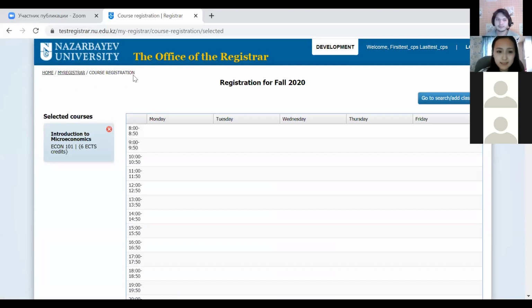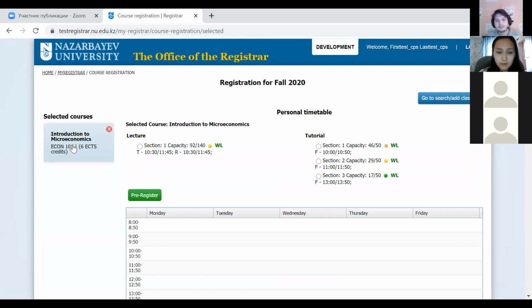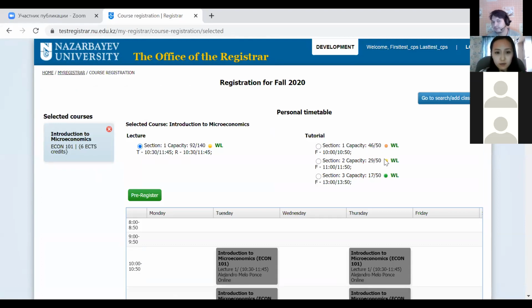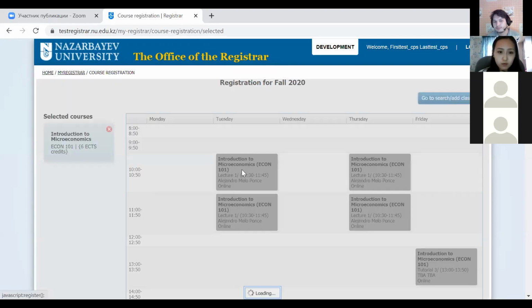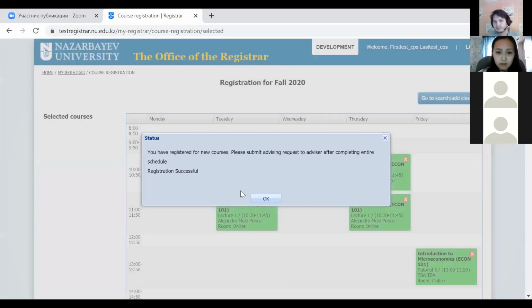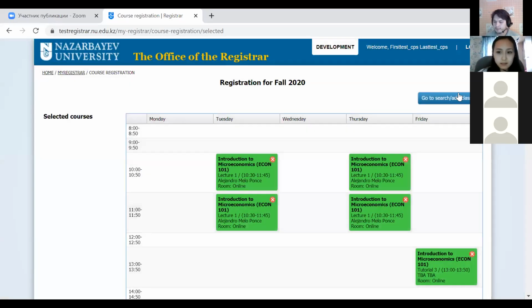After that, you click on the course here on the left side. Then you should choose the section for the lecture, then for the tutorial, for example, at 1 p.m., and then click on pre-register. After that, you'll see that you have registered for the course successfully. Then you should click on go to search add classes again.